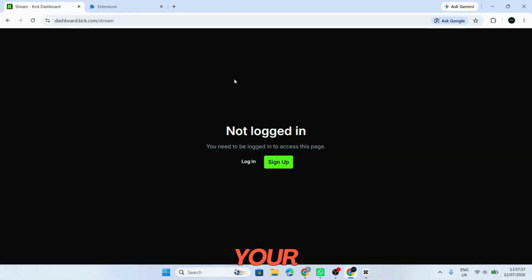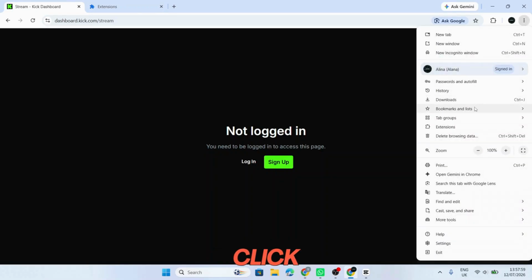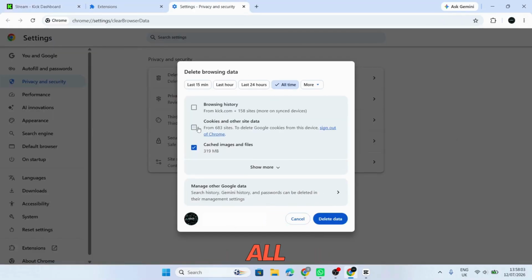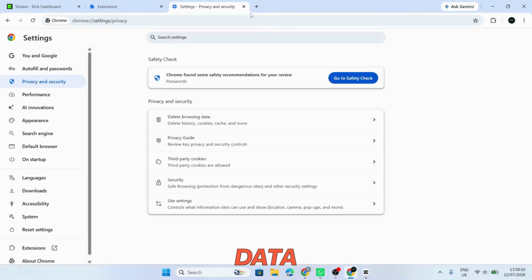You also want to clear your browser cache. For that, you can click on the three dots. Now find the option of Delete Browsing Data. Select All Time and make sure you have selected cookies and other site data and cached images and files. Then click on the Delete Data option.